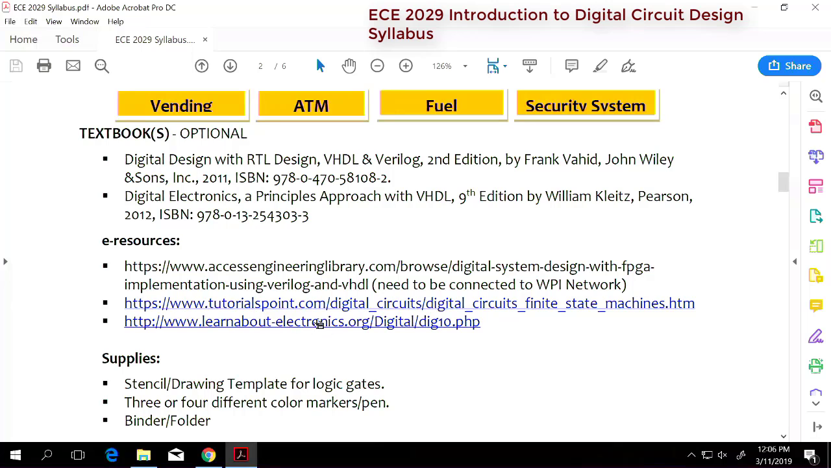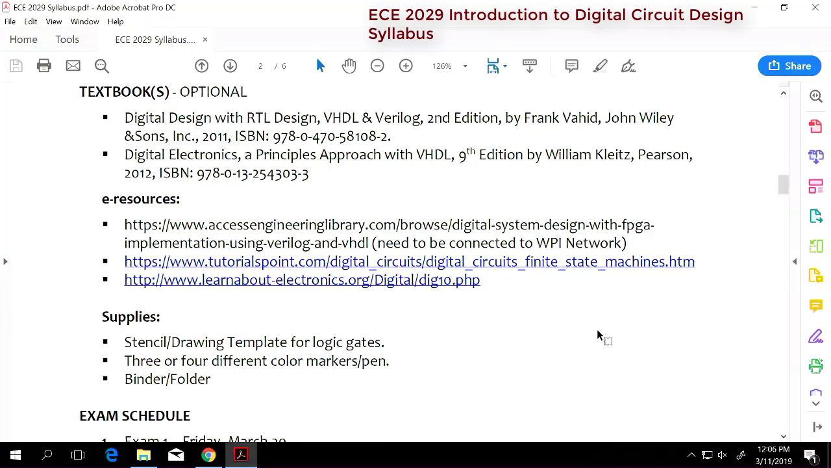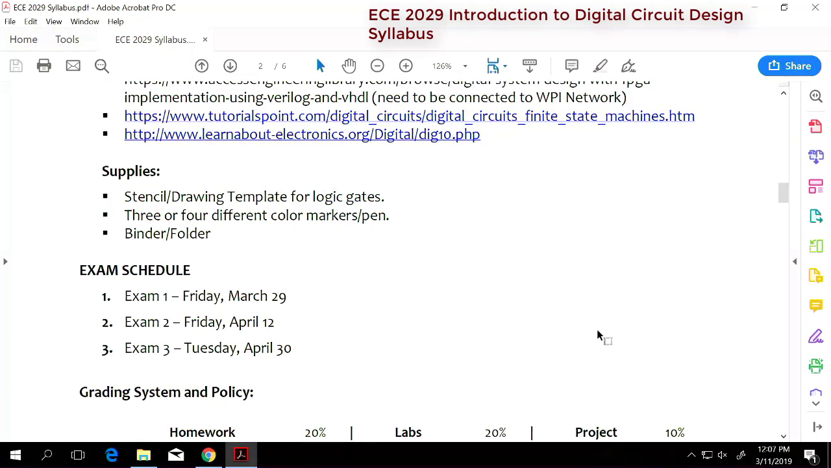There are some other resources available which are very good, and you'll find many good examples and lessons there. Supplies. This is probably the best investment that you would make for the next 7 weeks, and it's going to be really helpful for you. It's just a digital template stencil with a bunch of gates and inverters and bubbles.